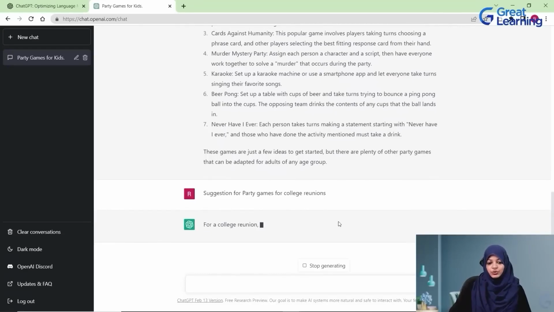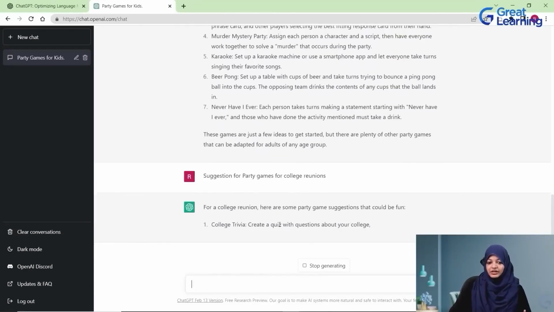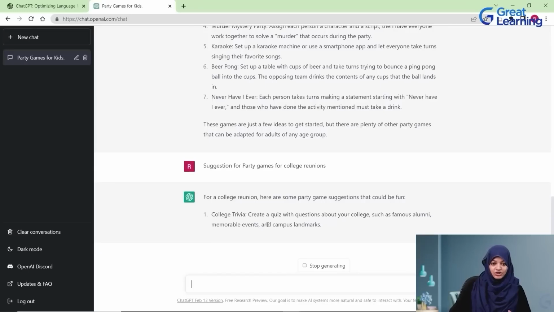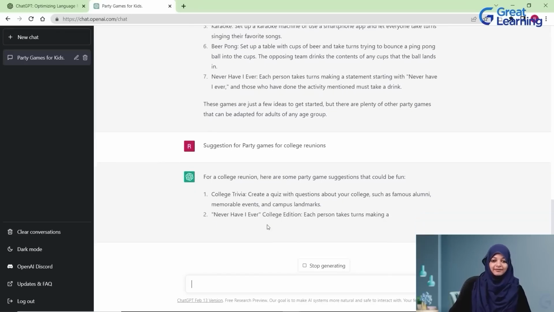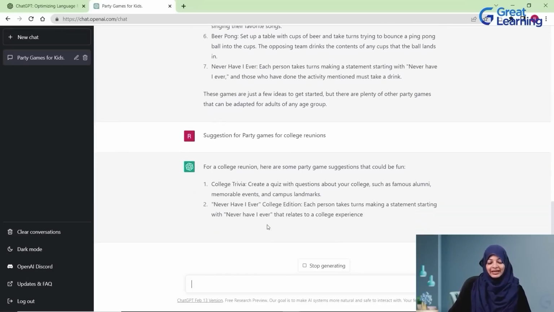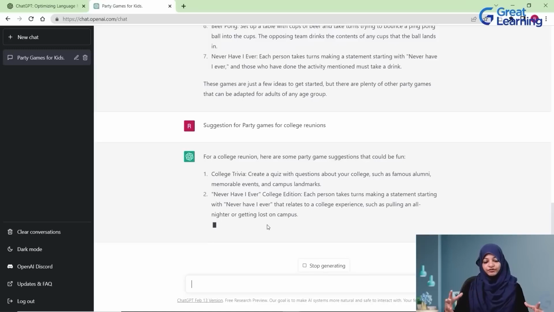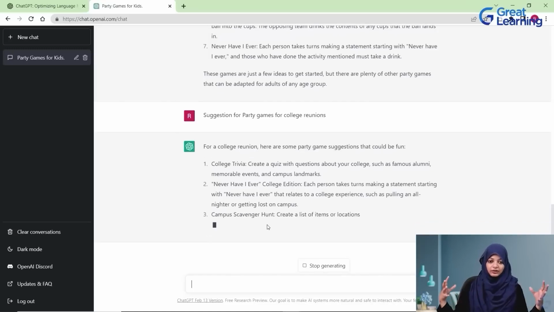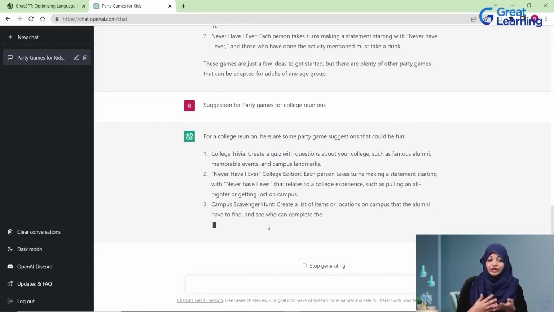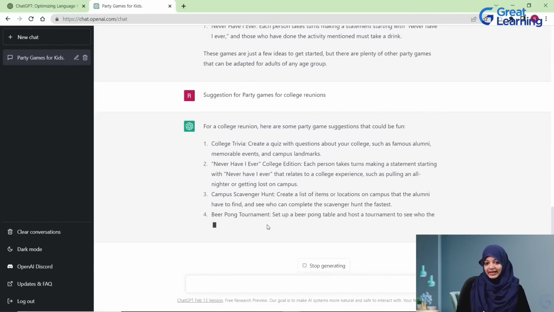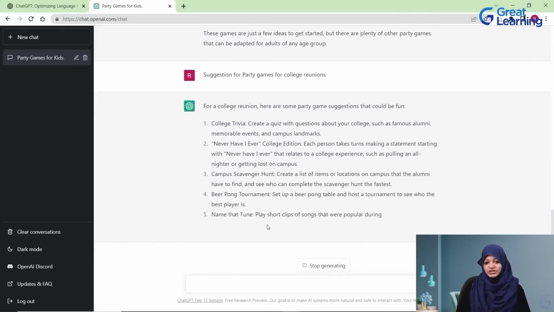then here the suggestions would be slightly different. A lot of these would be related to the college or related to things that I have done in college, something that could actually help all of the various people who have gathered there to rebond with each other. Again, here, this is a pretty straightforward suggestion.